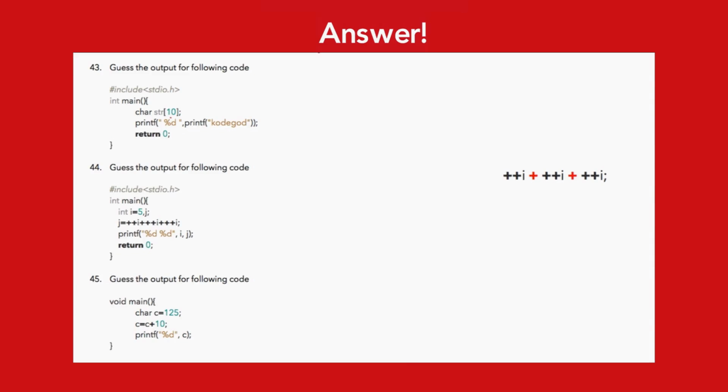Time's up. Here is the answer. Here we have a character string of size 10, and we have a printf statement where %d is specified, and after that a comma is there, and we have a printf statement in which "code god" is supplied. So how will the compiler execute this?